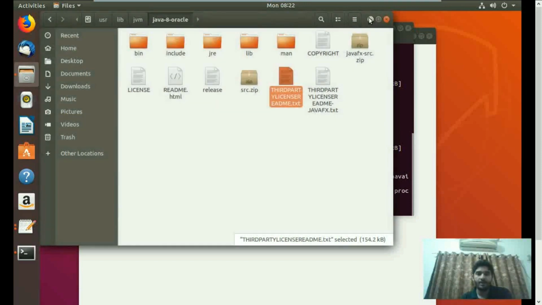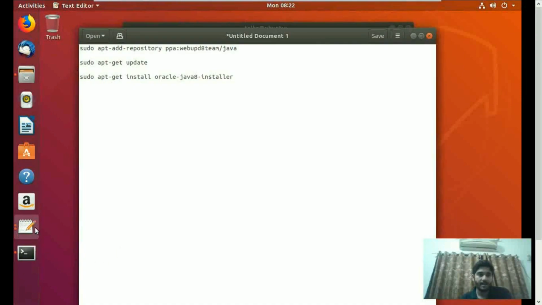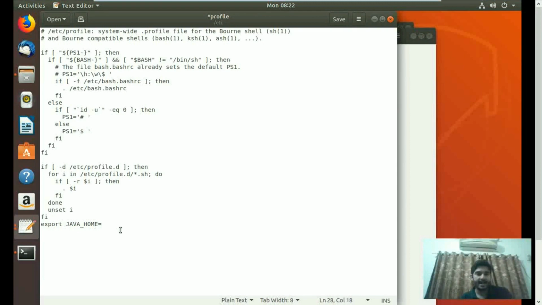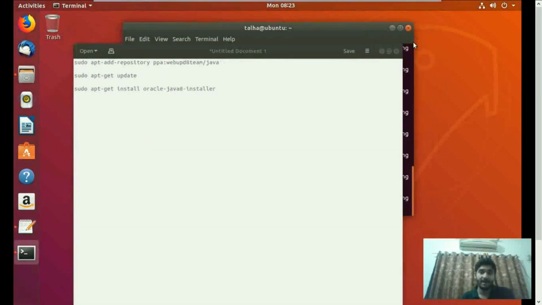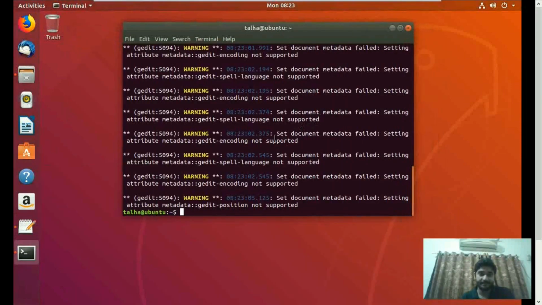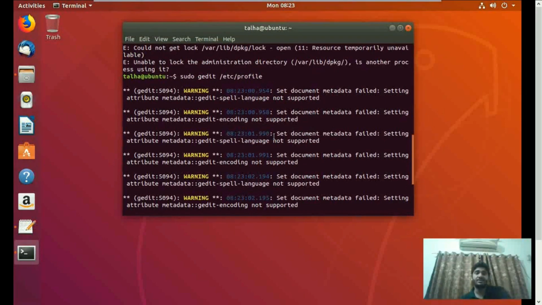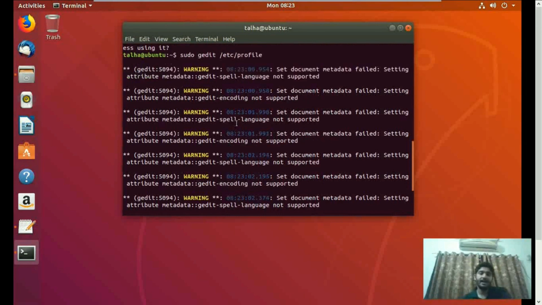All right, we go back to our file. Let me go here. Yes, profile. And in front of this JAVA_HOME, we paste it. And now we are going to simply hit save. And now we have saved this file. So our environment variable has been saved successfully, right? It is showing some sort of warnings on that, but you need not worry about it, because we have already saved the changes.